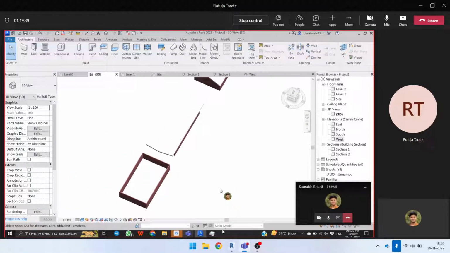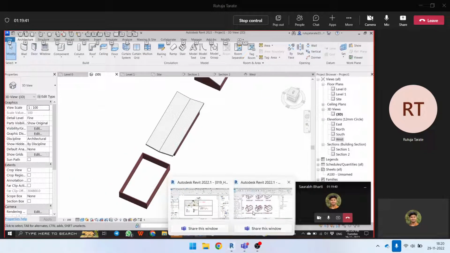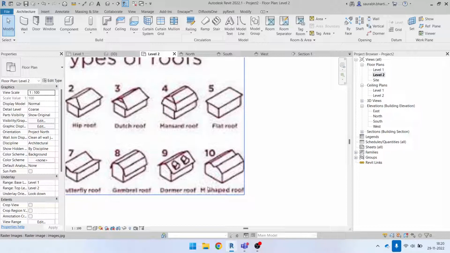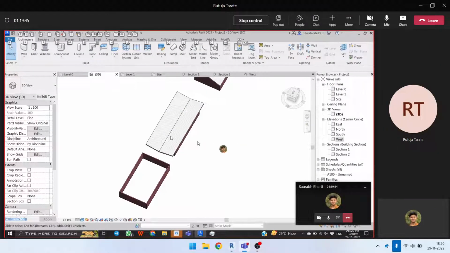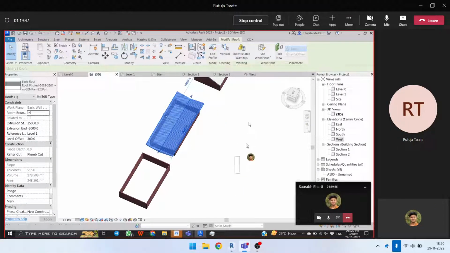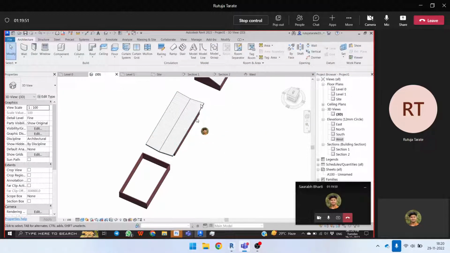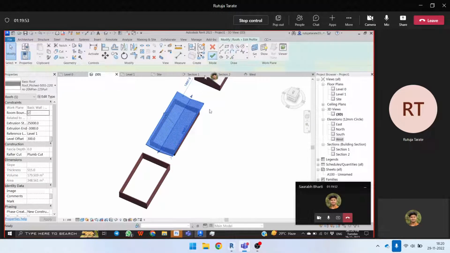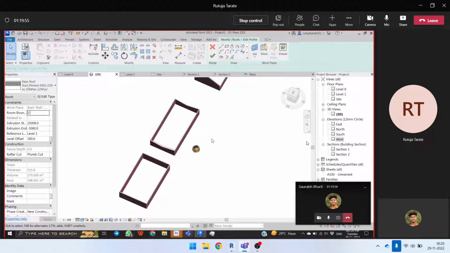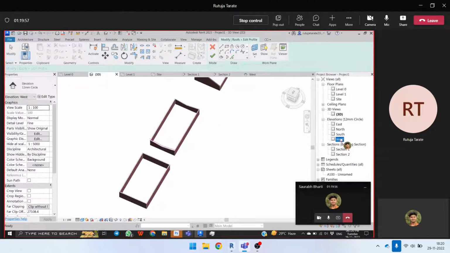Okay, and after the butterfly roof we made the gambrel roof and M-seb roof. So in case you want to draw the M-seb roof, you can just select your roof and go to edit profile, and then again go to west view or whichever view you want.